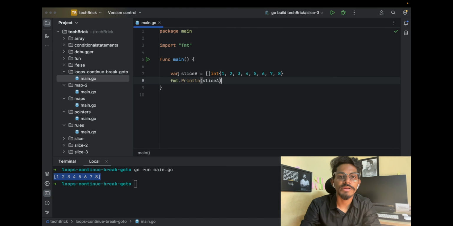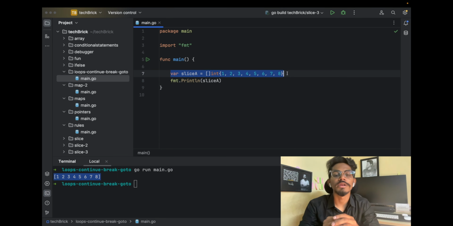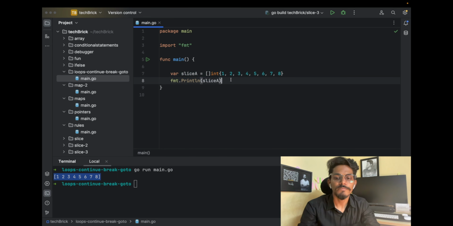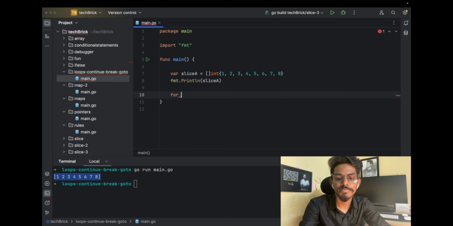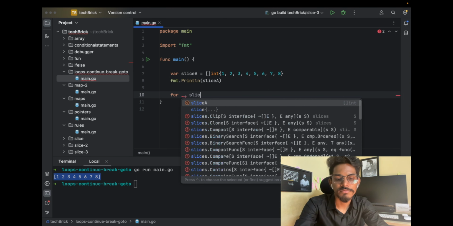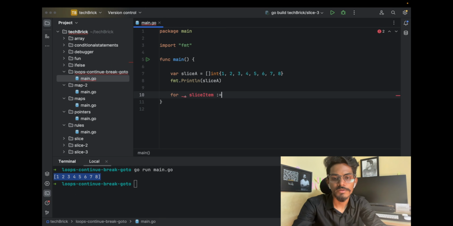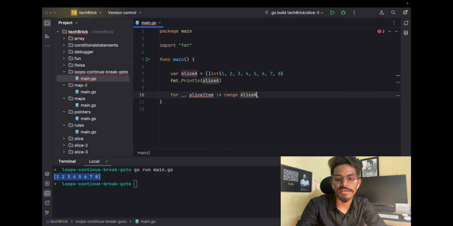The reason I have created a slice is that whenever we want to discuss break, continue or goto, it's always good to have a slice or array to discuss those concepts. So let's try a few examples, like a normal for range. Key comma value, nothing but index comma value. Value will be the slice item, is equal to range of slice A.